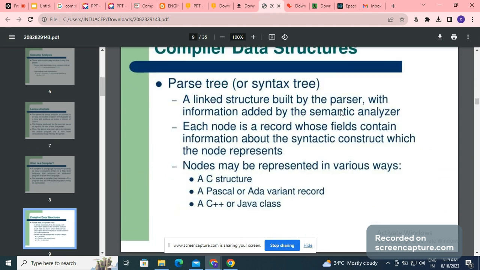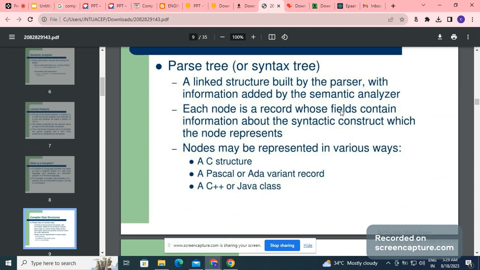Compiler data structures: parse tree or syntax tree, a linked structure built by the parser with information added by the semantic analyzer. Each node is a record whose fields contain information about the syntactic construct which the node represents. Nodes may be represented in various ways: a C structure, a Pascal or Ada variant record, a C++ or Java class.